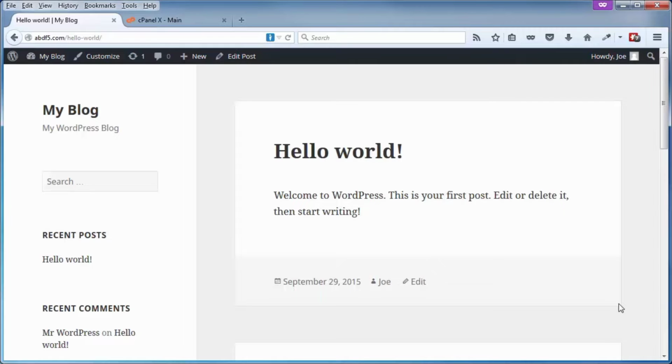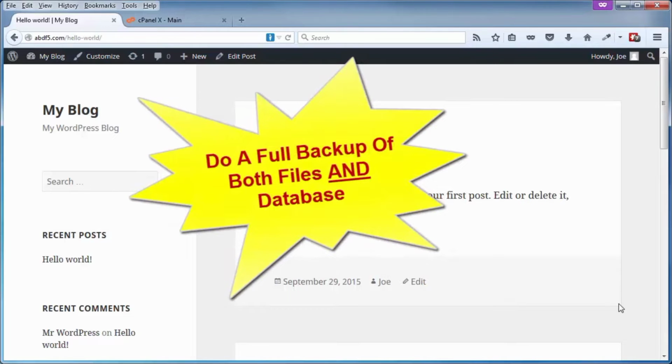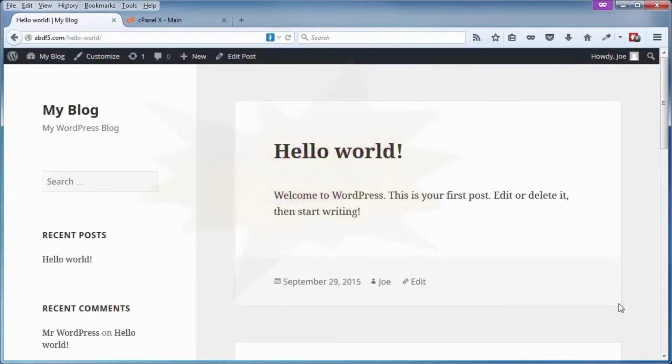So let's go ahead and get started. But before we do, I want to give you a little public service announcement. First, before you do any playing around with code or messing with moving files, you want to make sure that you have a current full backup. That's a backup of both your files and your database. So before you do anything, get your full backup done.